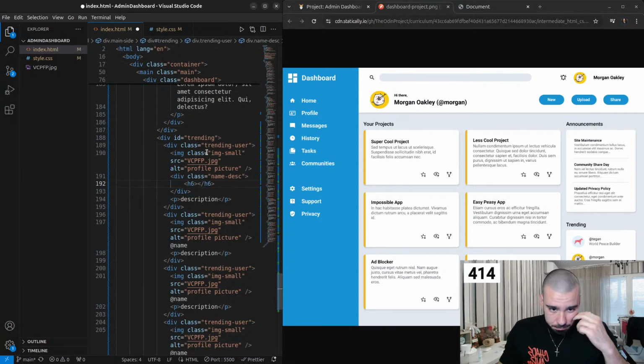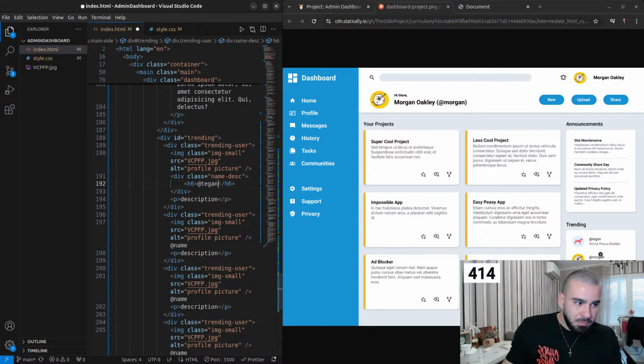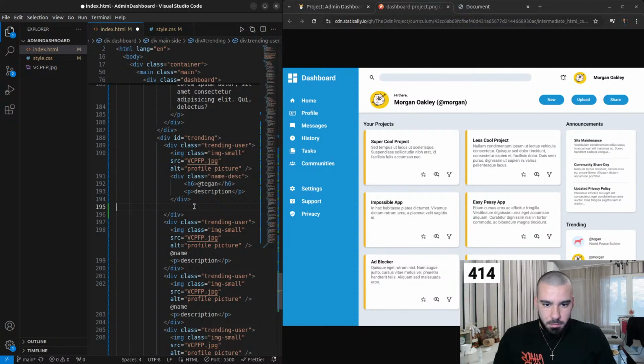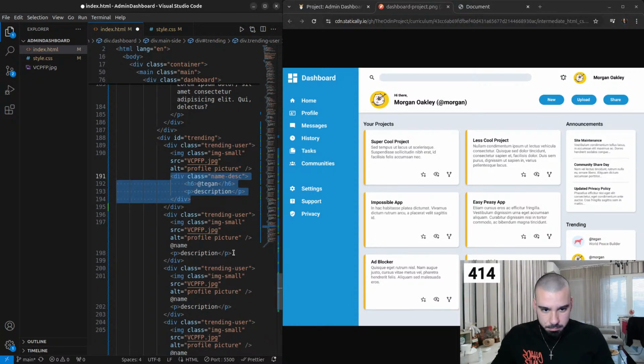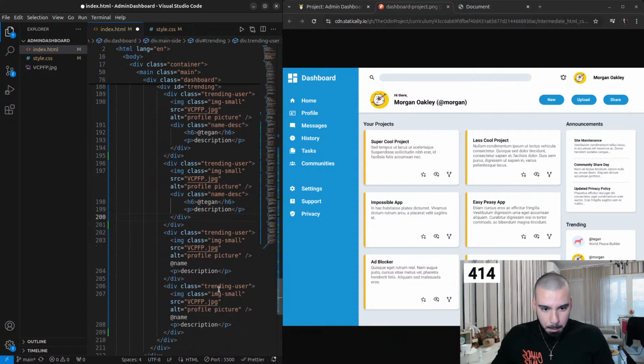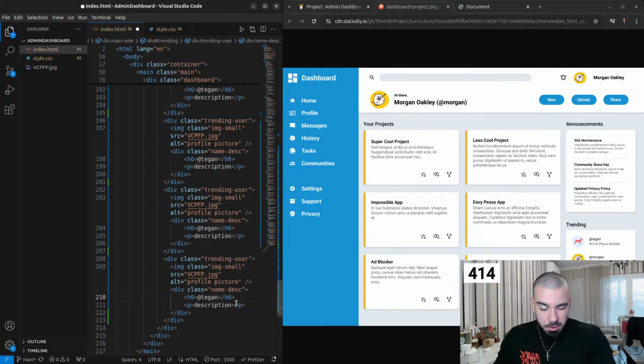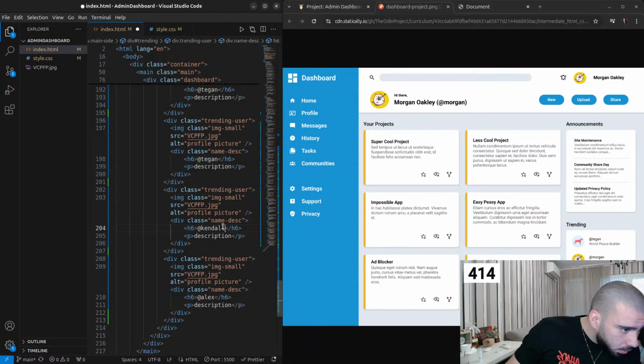we have h6, and you say @Tegan. I'm just writing the names from the trendings, and then we have description inside of it, and this one we can copy. We'll make it better later, but for now just copy paste it. Let me change the names at least. Alex, Kendall, Morgan.